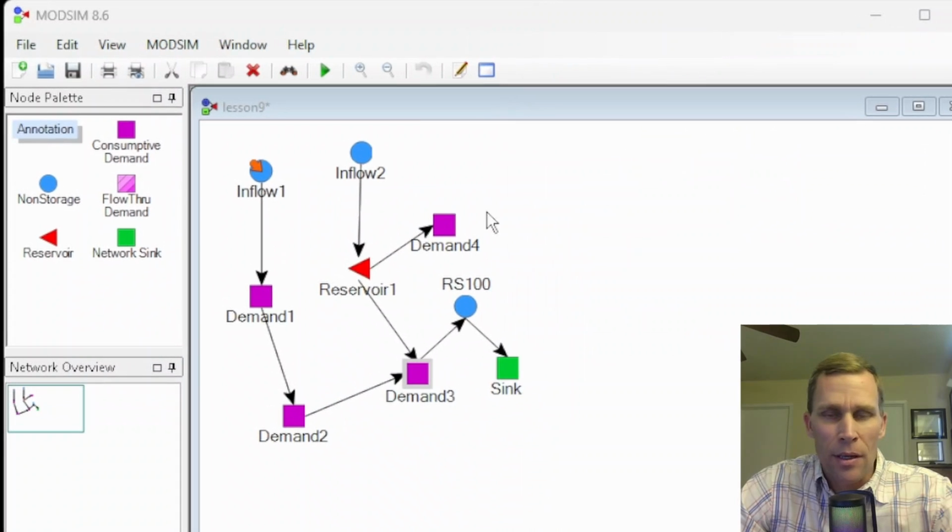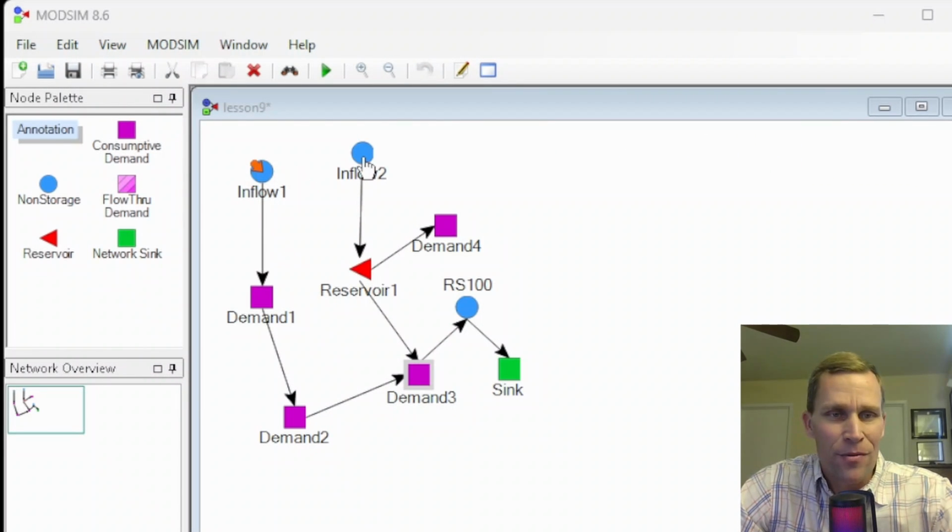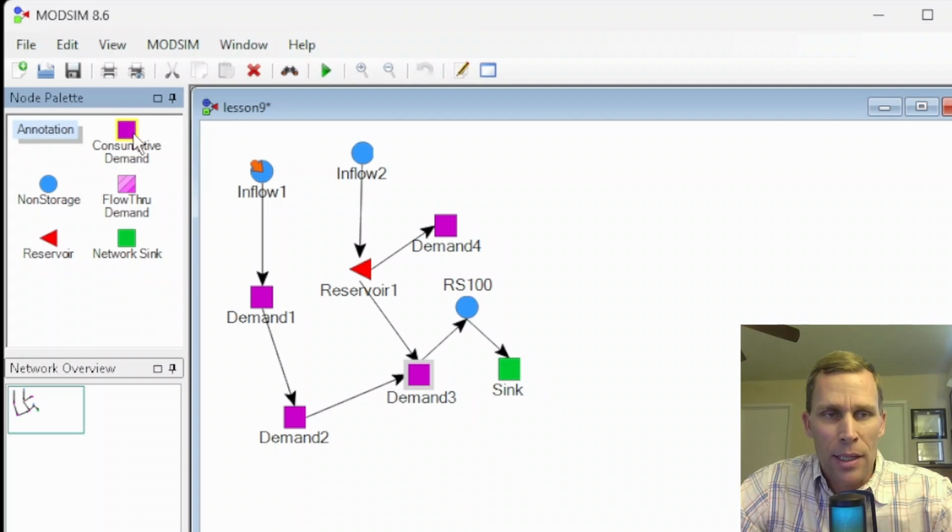Here is the network model with a few different non-storage nodes. We have some purple demand nodes that are showing up here as the purple square, reservoir, and a sink. You can see the direction of flow in the network that's specified by the arrows. These are the links or arcs between the nodes. And if we want to add a node, there's two different types of nodes you can see here in the node palette. You can just go ahead and click the node like a consumptive demand and then click on the map and boom, here is your demand.